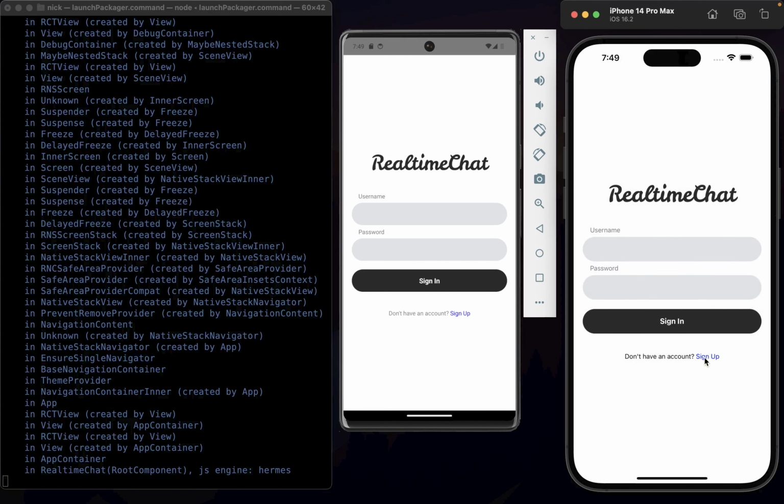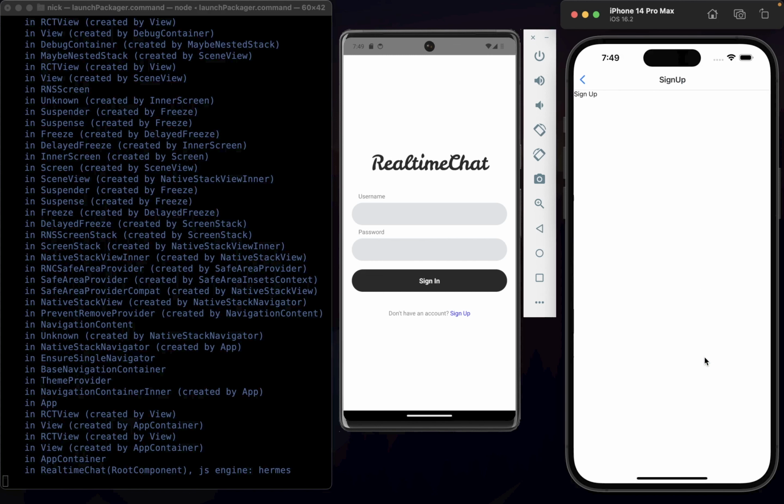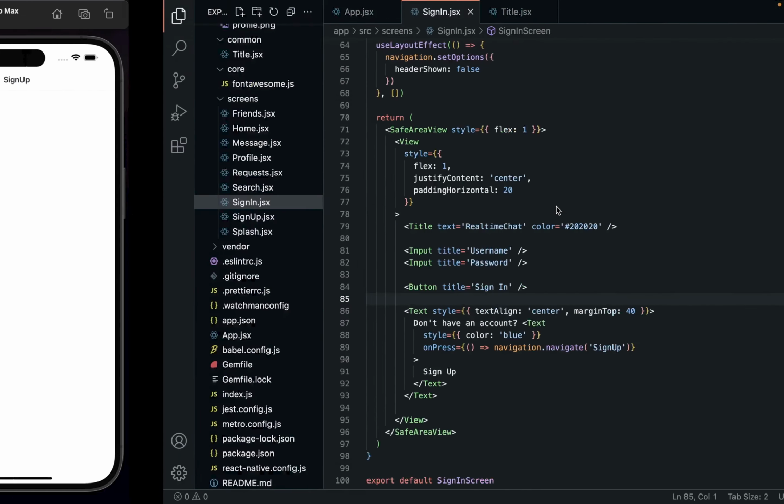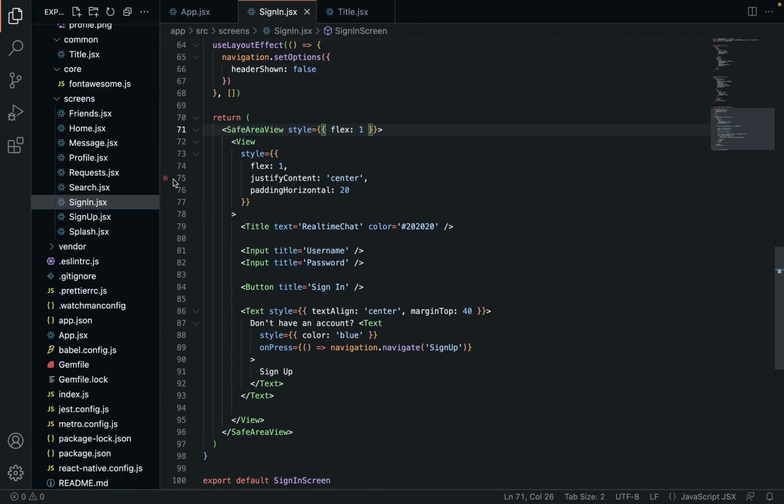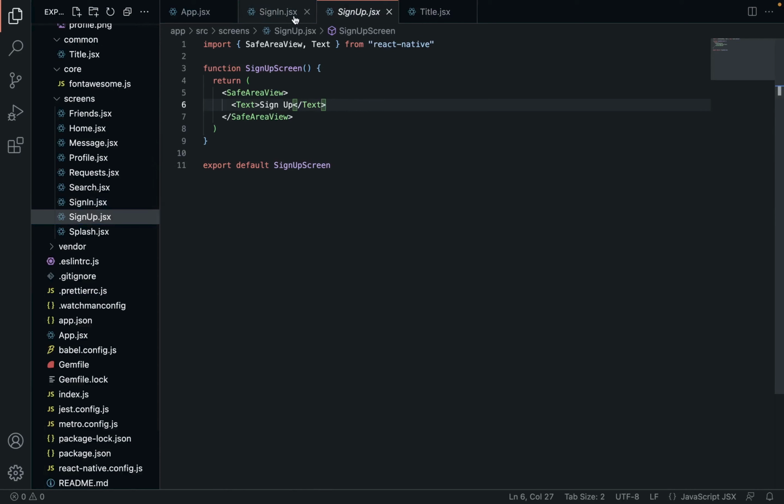So we might as well go ahead and create this sign up view as well. And it's going to be very similar. So we've got a sign in here. We'll open up our sign up as well.